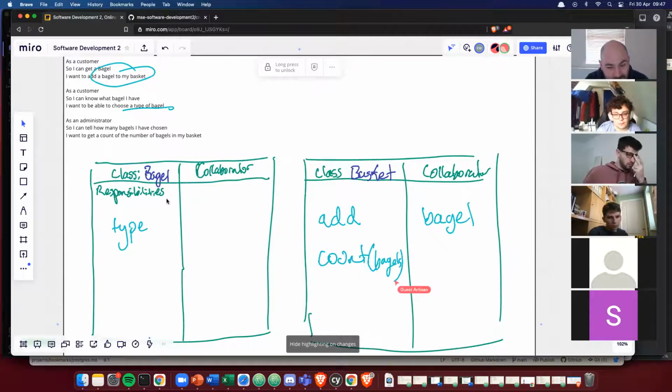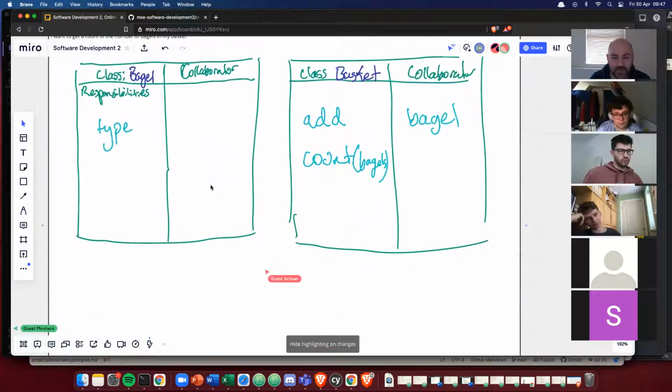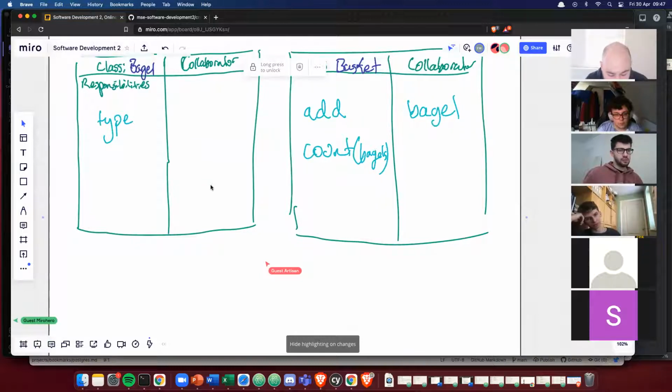So here's a fairly straightforward, very simple example of trying to set out some responsibilities, a class, and how they're going to collaborate with each other. The important thing to note here at the moment is the bagel doesn't need to know about anything, whereas the basket needs to know about bagels. So when we use this information, we have to think about how we are going to structure this in our database. I'm going to move this up slightly. What kind of information would we need if we had to persist this data in a database?